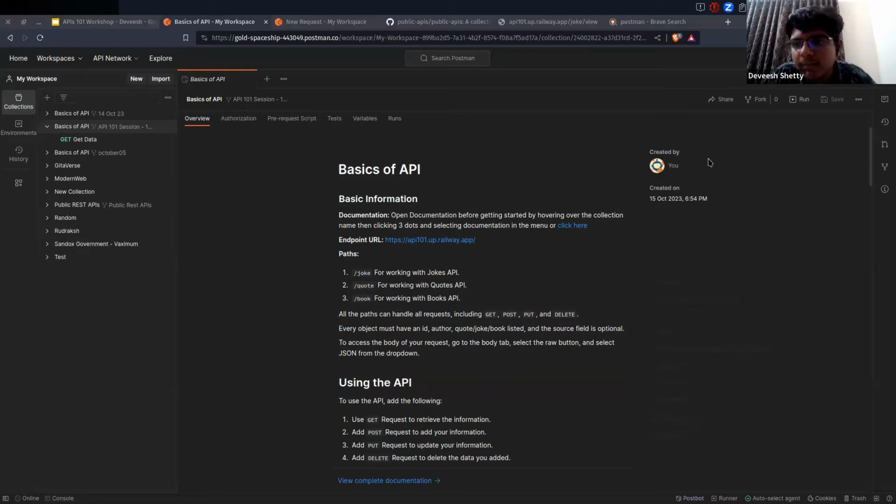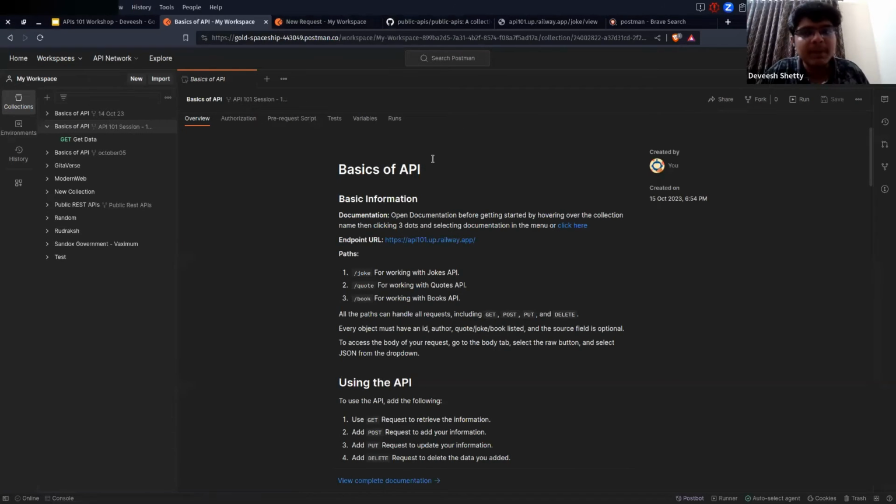Anyone having any trouble? How can I access the workspace? For the workspace, if you go to the previous one, here you will see some 6,000. For now, it is 0 because it's my collection. So if you go to that URL, just double click the text of basics of API, and there you will see the fork option. If you want, I can do it once again.